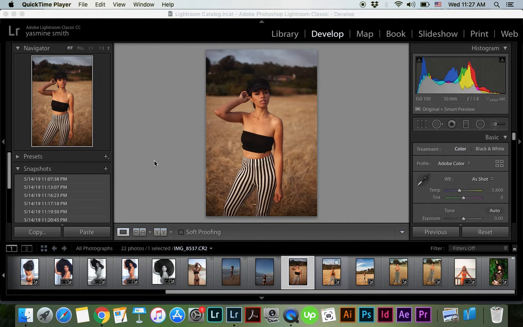Hi there. So today I will be editing this photo in Lightroom. This is actually a photo a photographer took of me. So I'm just going to go about my normal routine of how I edit my photos.